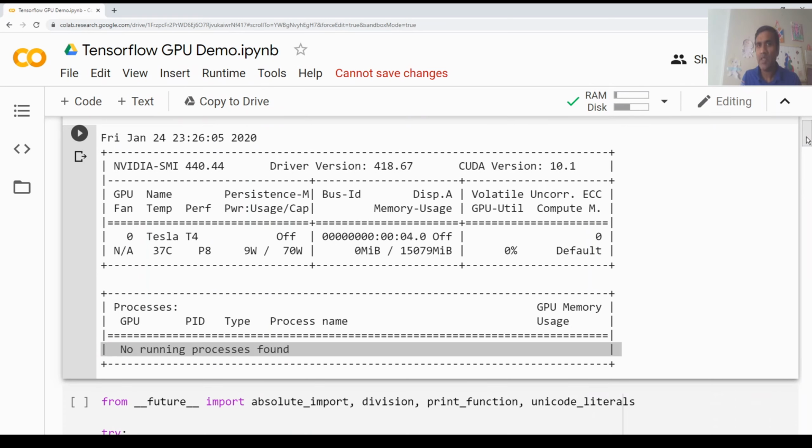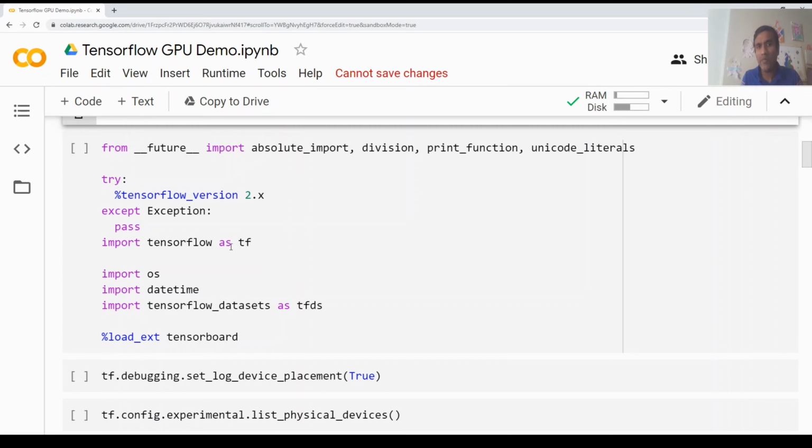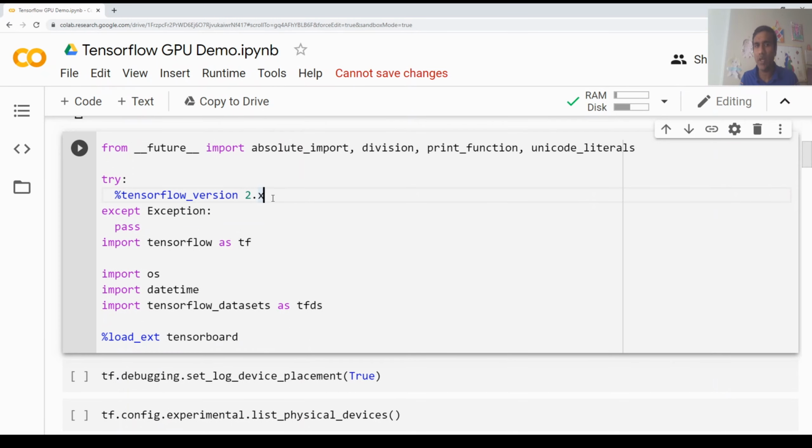First thing we will do is import our packages for TensorFlow. In Colab, I'm just making sure Colab has a 2.x version. You can also pip install it, but I'm just going to use the Colab provided version. So I'm setting it to 2.x. If 2.x is not there, then I'm throwing an exception, and then I'm importing the regular TensorFlow package, right?